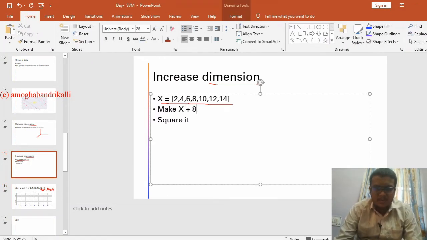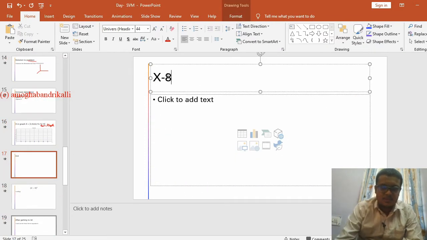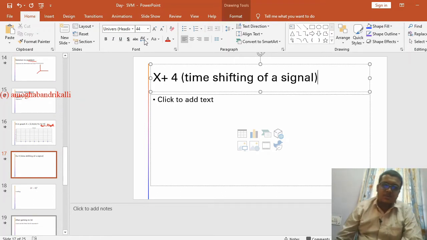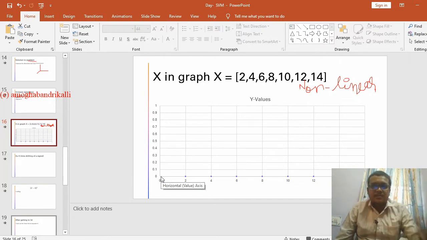Okay, we can make it as x plus 4. We can just shift by 4 times, that's fine. Okay, you can just go for x plus 4, that is time shifting, time shift of a signal. So time shift of a signal actually means that whatever we have at the 0 position will be going 4 times backside.